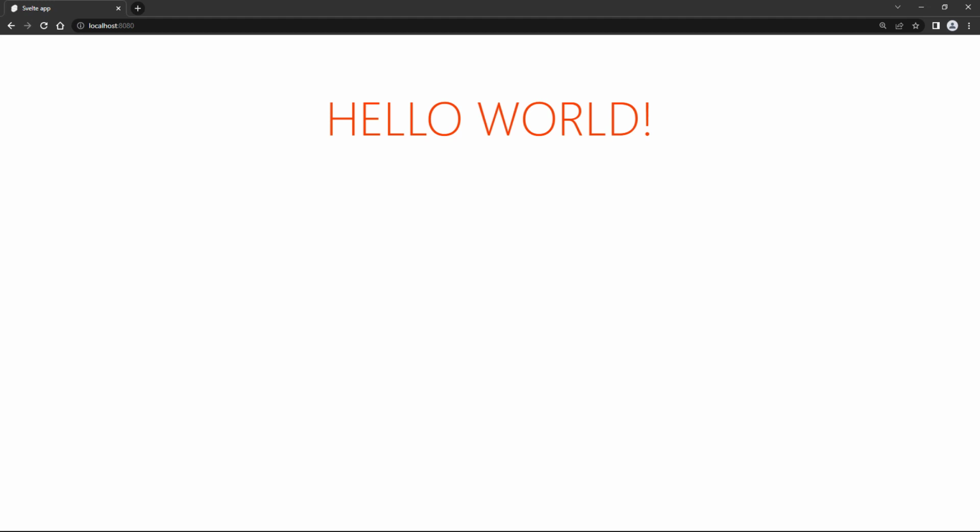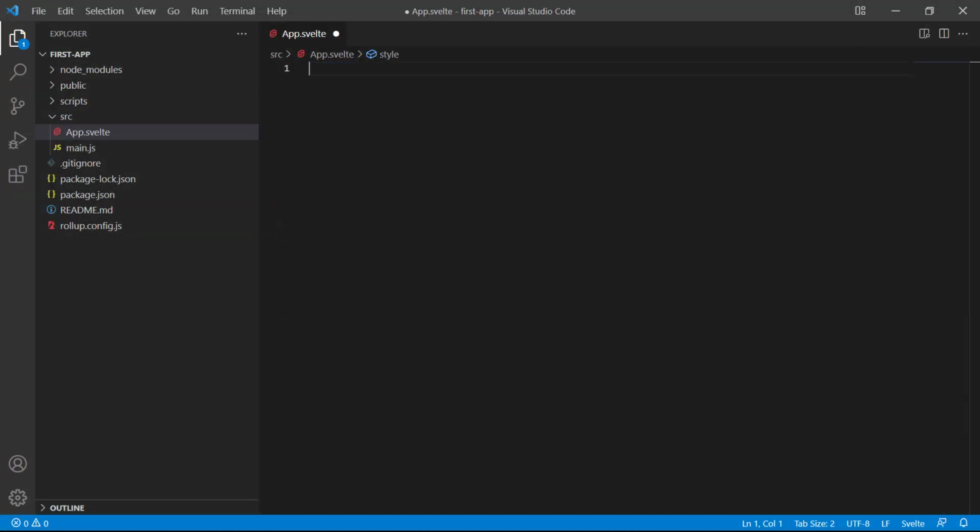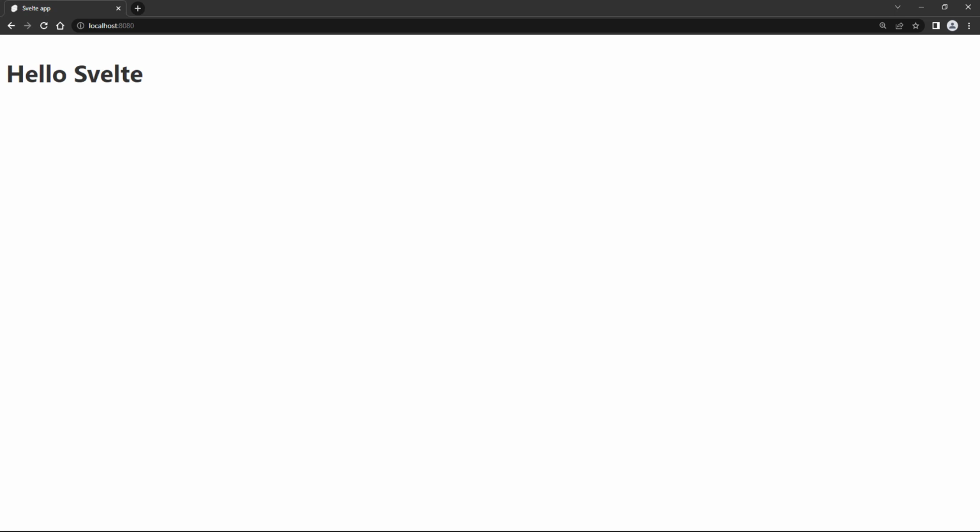So far, we've only seen the pre-built app. We haven't really made anything ourselves, so let's do that. Go back to the App.svelte file and remove everything inside it. We'll start by adding an h1 tag with some text that says, "Hello Svelte." If we save the file and take a look in the browser, we'll see a big heading with the text. So the changes we've made to the file have taken effect.